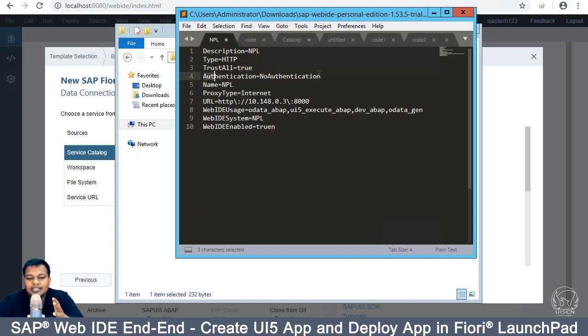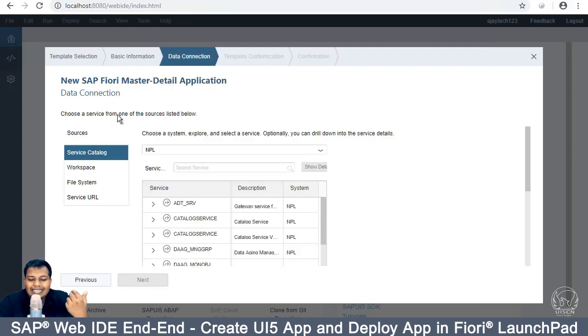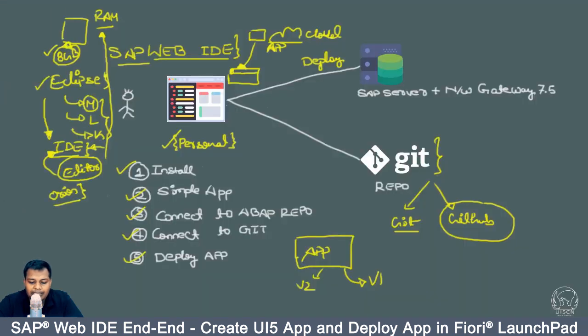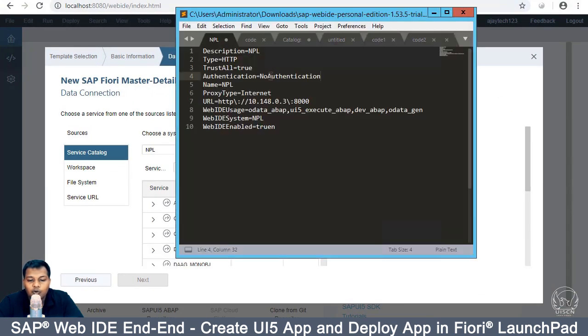So in line number 4, I can see that authentication is no authentication. If you want to give some authentication while you try to get the service, you will see that when I try to open the application at that particular time, I will be required to give my username and password. In this case, I have provided no authentication and trust my calls. Otherwise, it will authenticate by giving you a pop-up where you need to put the user ID and password. It will be carried out for any user who is trying to use the application or is trying to use this connectivity or this destination.